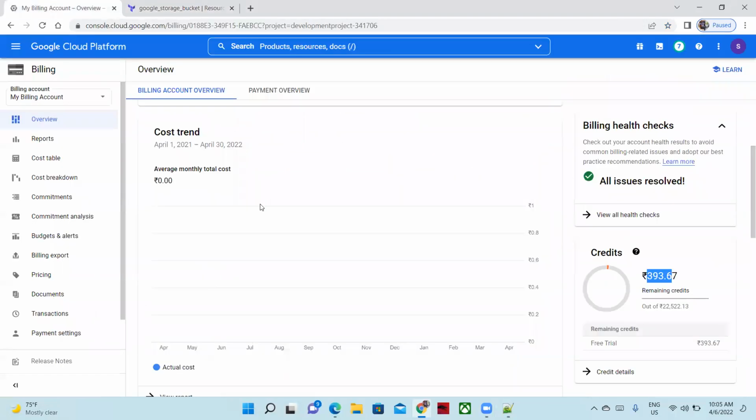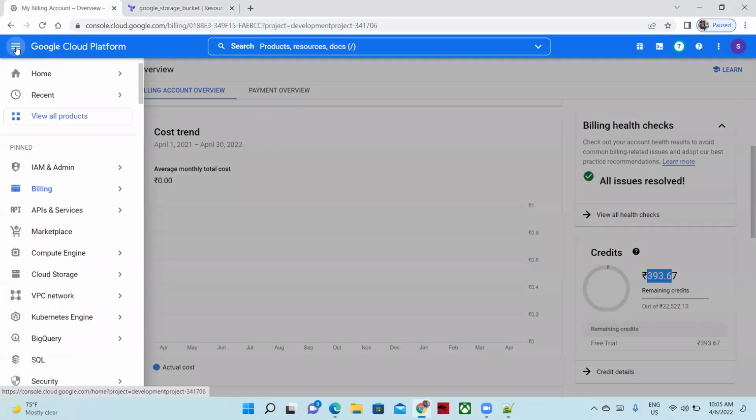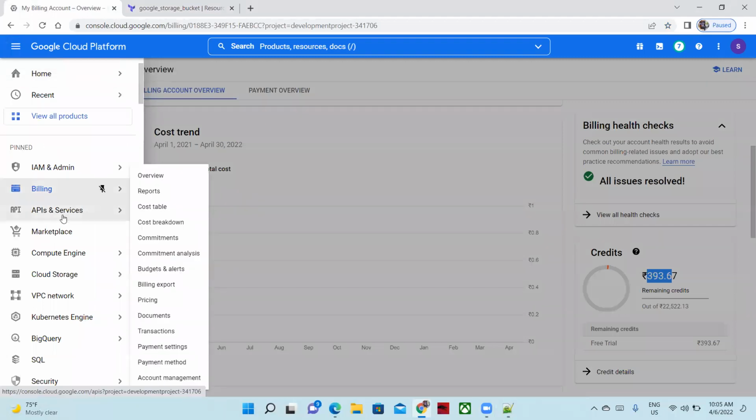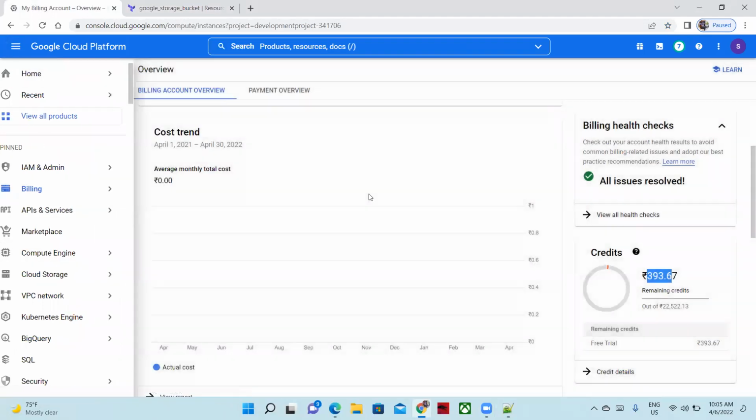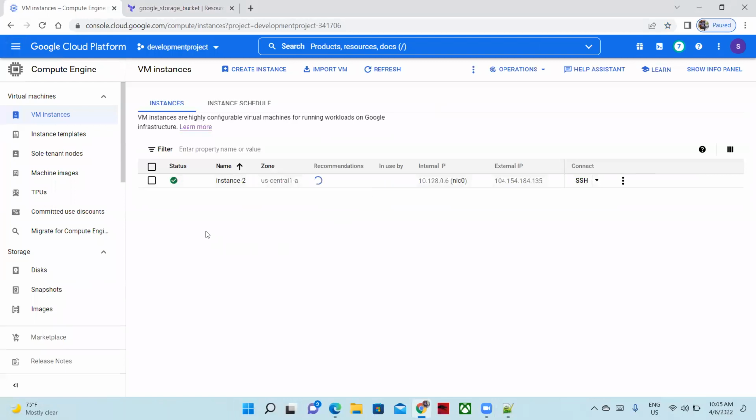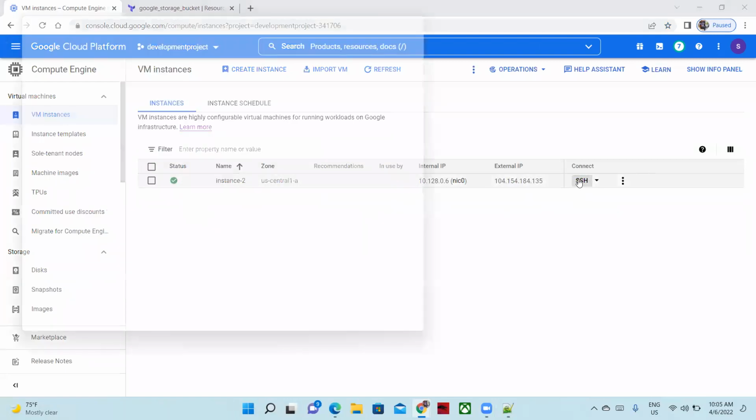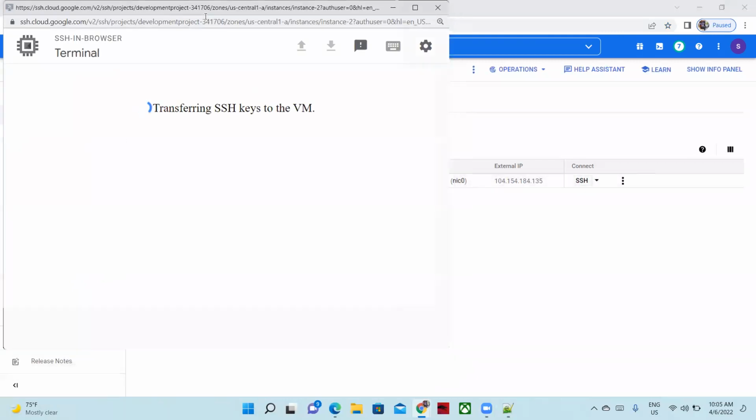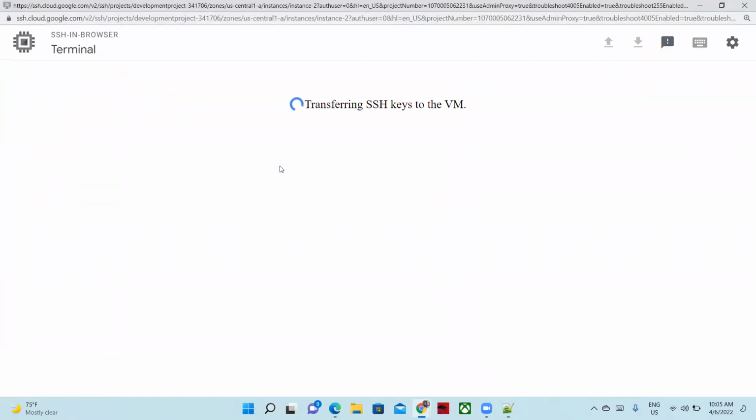Before that, let me switch on my machine. I think yesterday I forgot to shut down my machine. Yeah, I forgot. Let me connect to my virtual machine here.